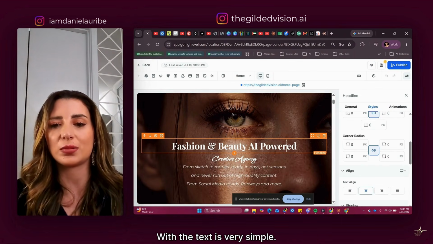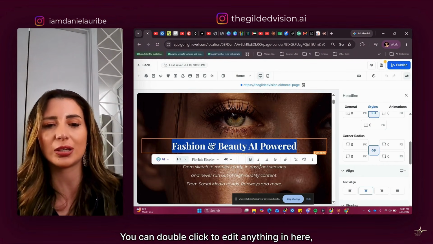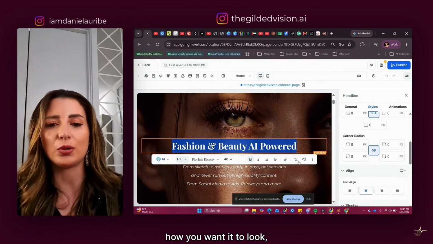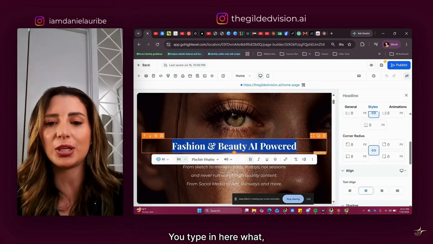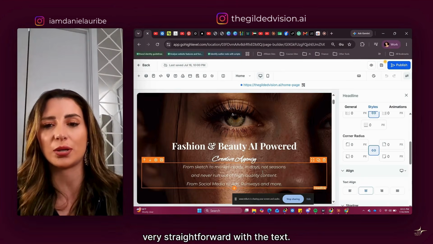And same with the text. With the text it is very simple. I click on a text. You can double click to edit anything in here, like your fonts, how you want it to look, etc. You type in here what you want the text to say. Very simple, very straightforward with the text.